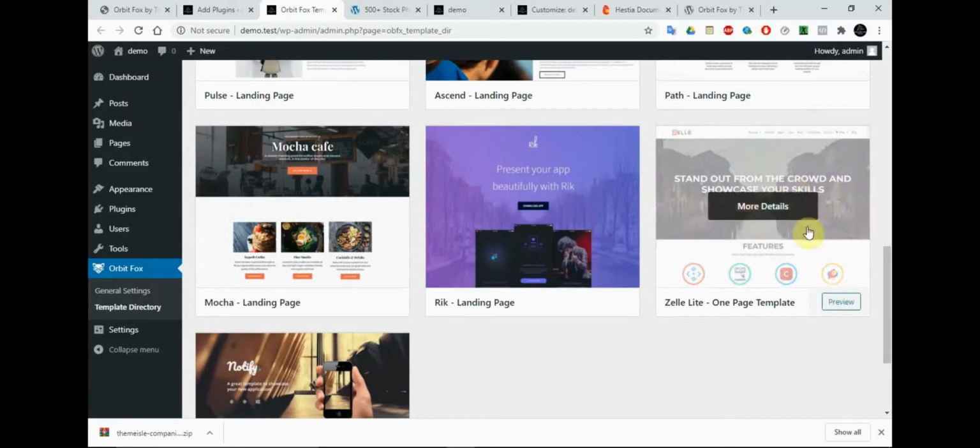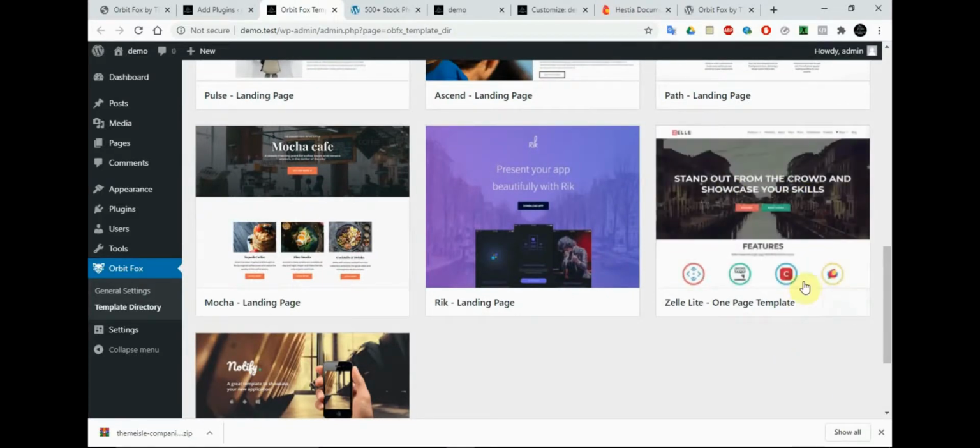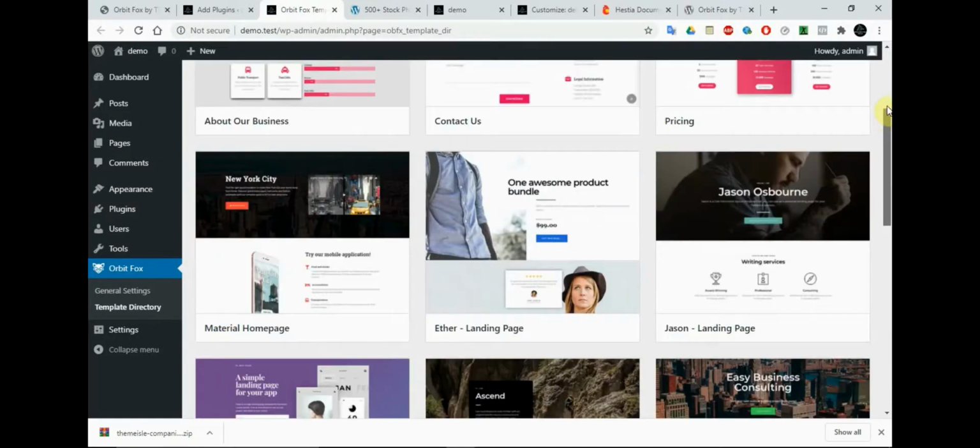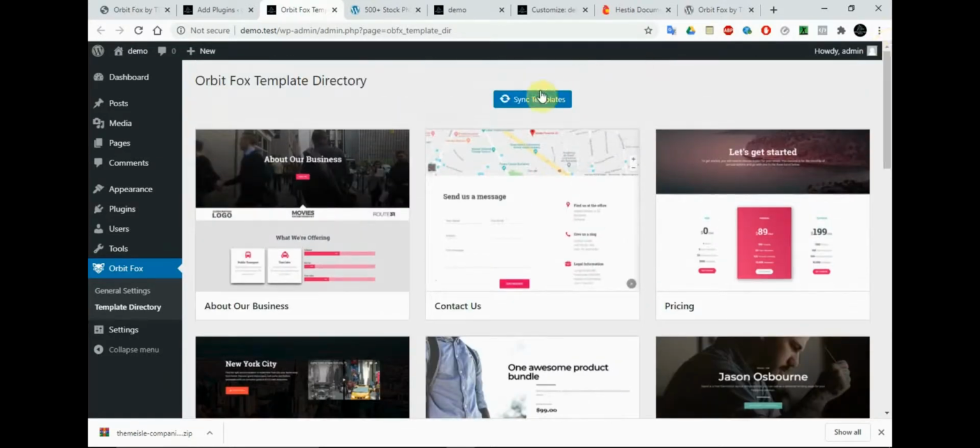Oh, this one is great as per a landing page, but it's a one-page landing page, which is also cool. Then this one is a nice landing page too. But we are going to be sticking to what we started with. You understand? But I think I'm going to import this for our contact us page.